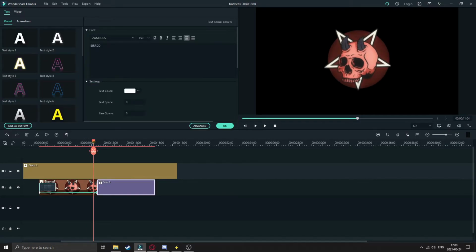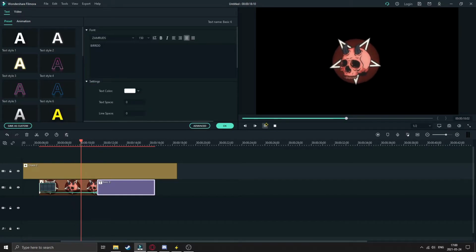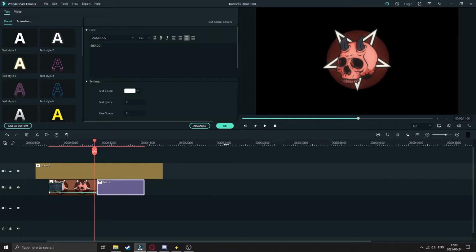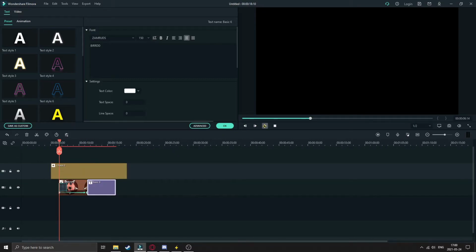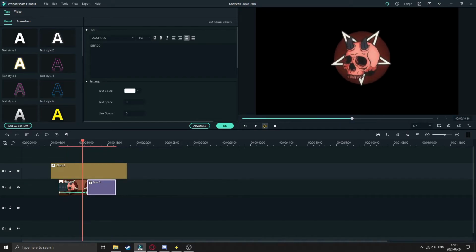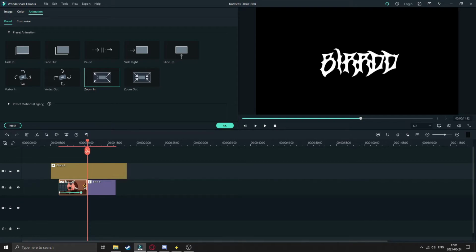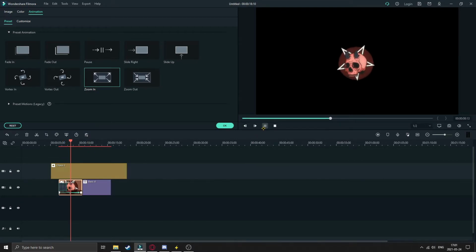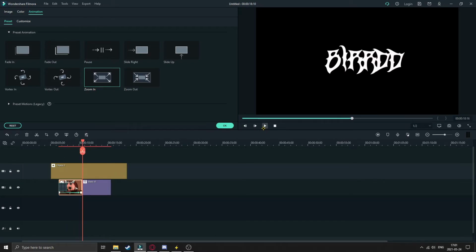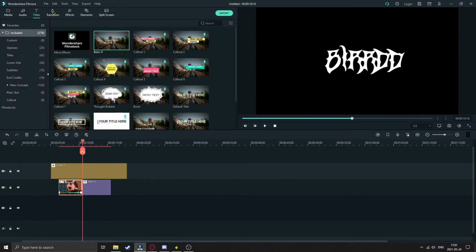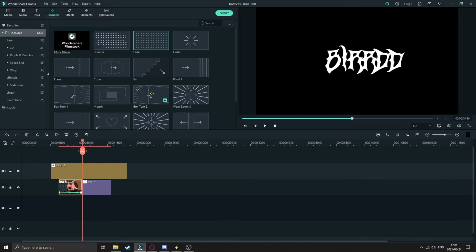We want it to go all the way in. Let's see, is this too slow? I think it's pretty slow. Let's drag this down a little, so it's a little bit faster. Yeah. So now we're gonna have to put a transition in between from the logo to the text.